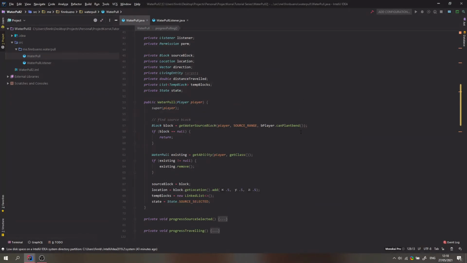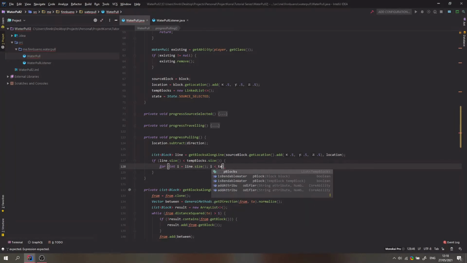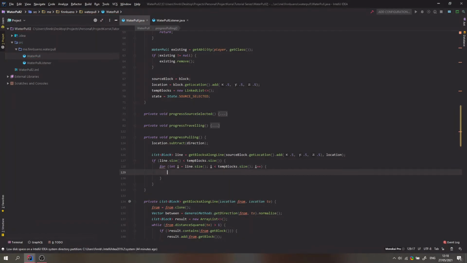So how we can do that is we're going to use the same kind of for loop again. We're going to start at the size of line, and as long as i remains lower than the size of temp blocks, we increase. And what we do is we say temp blocks, remove at i, and then revert block.